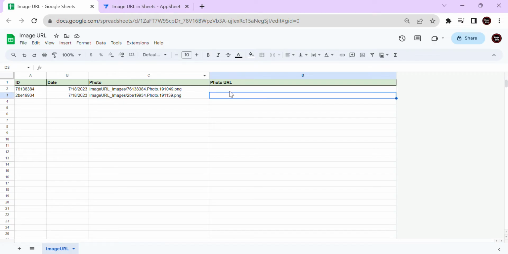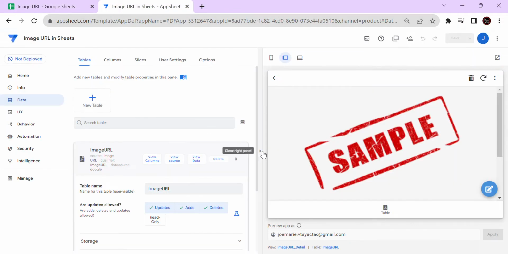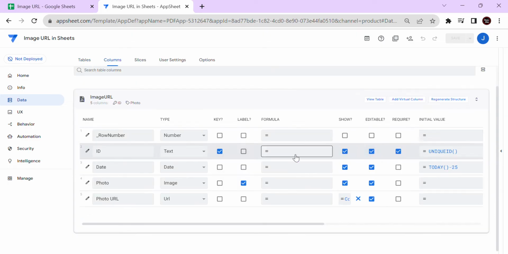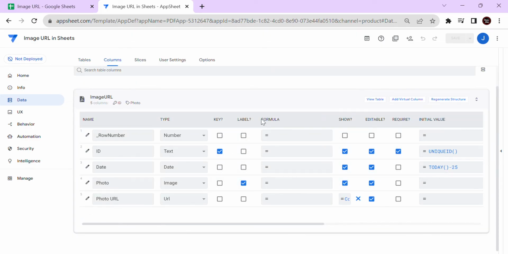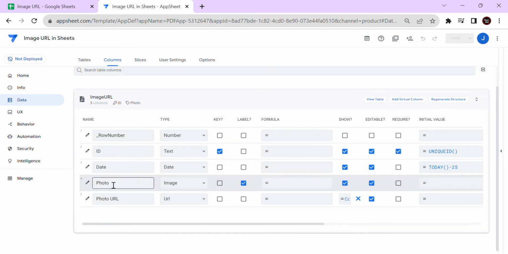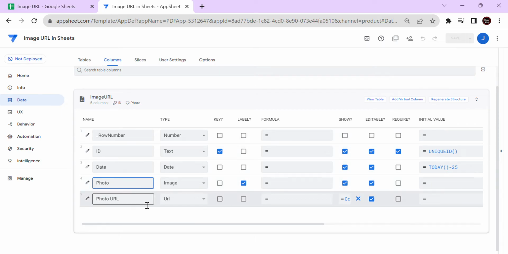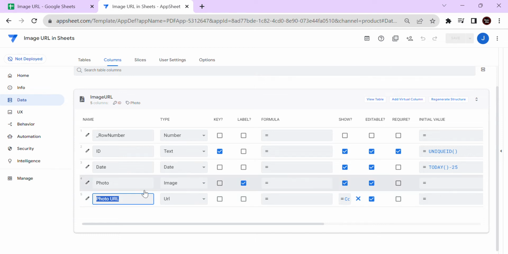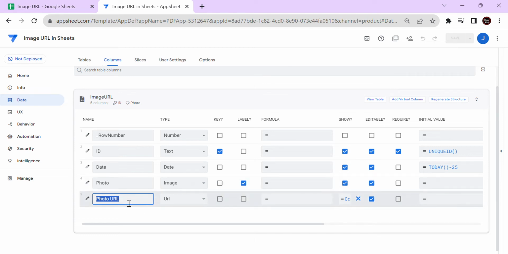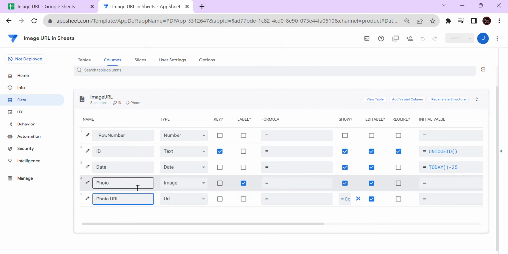So to do that, let's go to the AppSheet. Let's first review the table where I'm working with the photo. Here we have a column named photo, and the type is image, and we have a photo URL. This is where we are going to construct the formula to automatically generate the photo URL in Google Sheet. This photo URL is based on the column named photo. So let's create an automation.